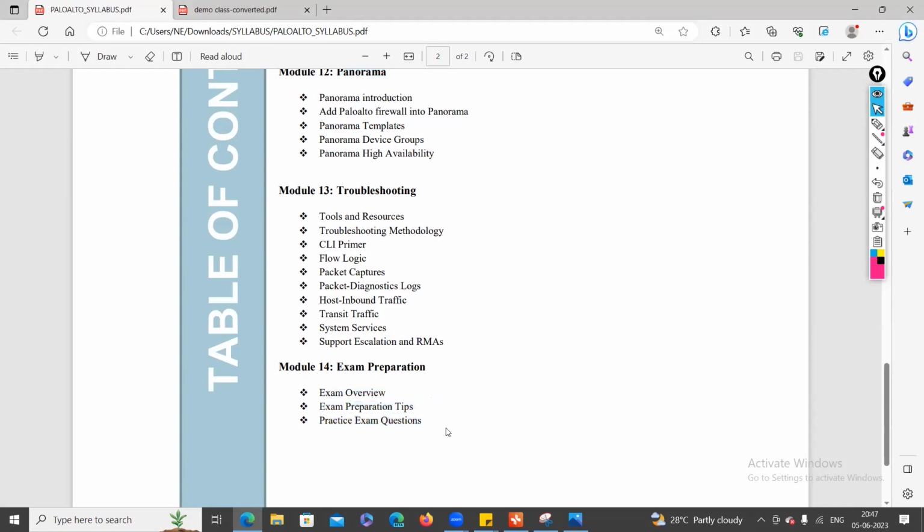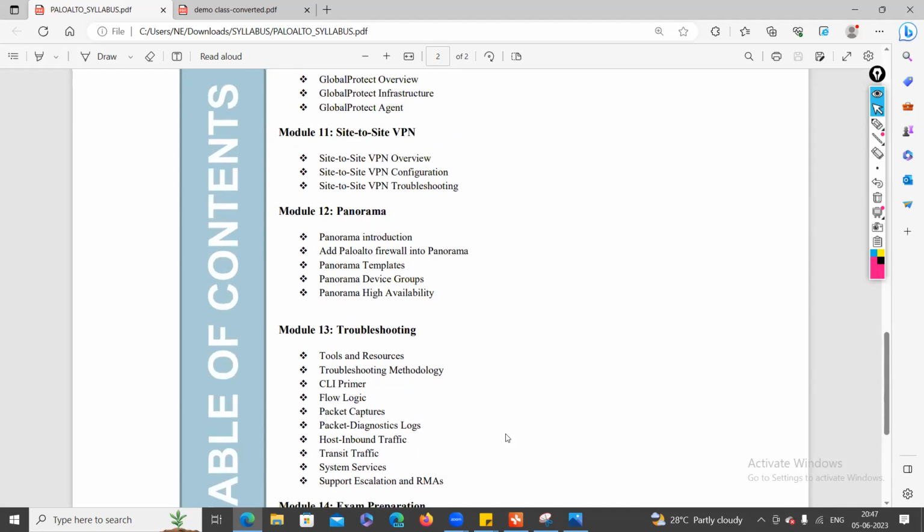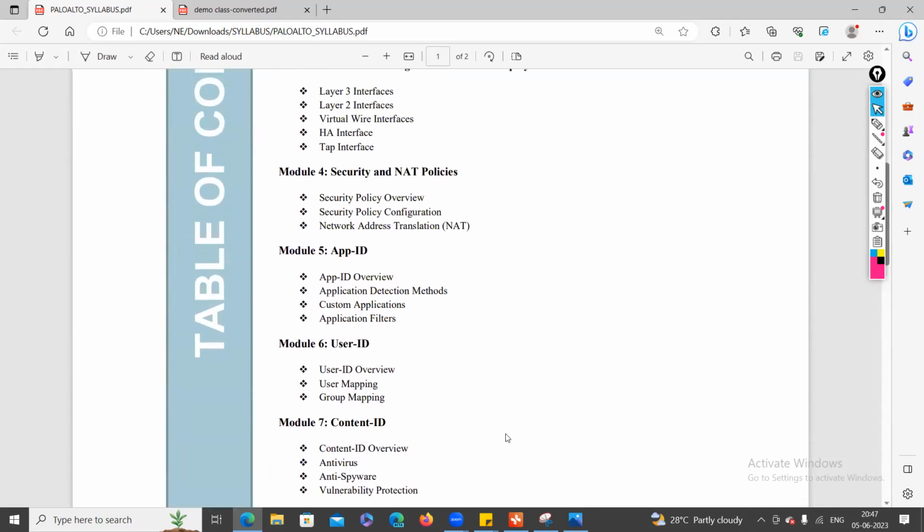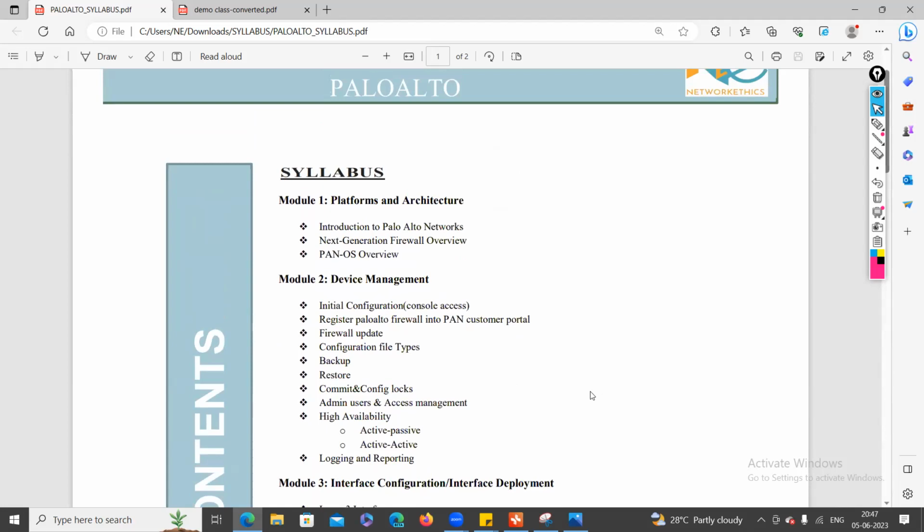So what are the topics you have to focus on and how to prepare on your own? Everything we will discuss under module 14, guys. That is exam preparation. Totally, in our course curriculum, we have included it as per the Palo Alto standard. You can Google it.